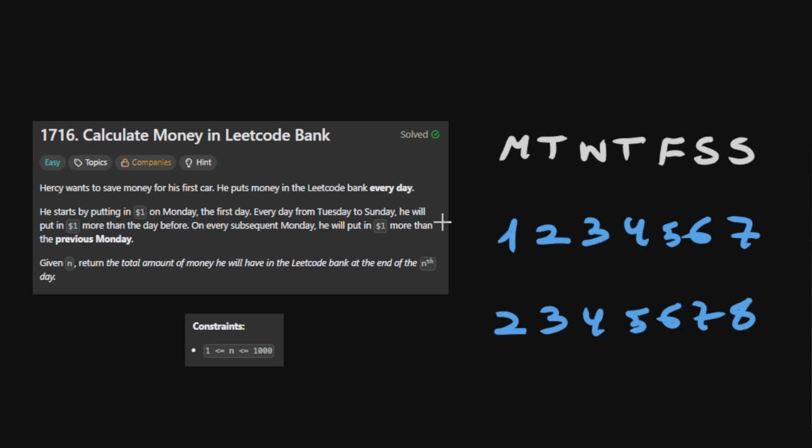And the key to solve this is down here in the constraints. We know that n is smaller or equal to 1000. This means that we can replicate this exact simulation in code. We can have an array where each element corresponds to the amount of money for each day. First we have 1, then 2, then 3, 4, 5, 6, 7, and so on. And this is index 0, this is 1, 2, 3, and so on.